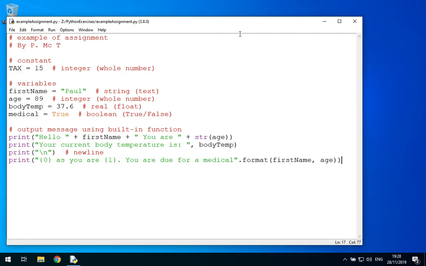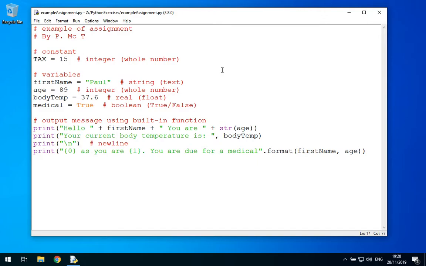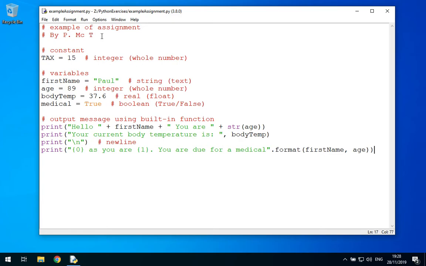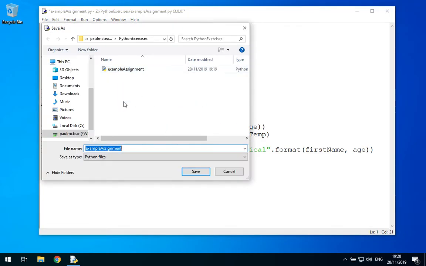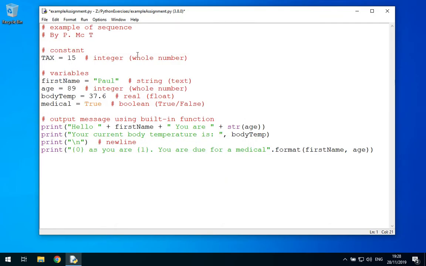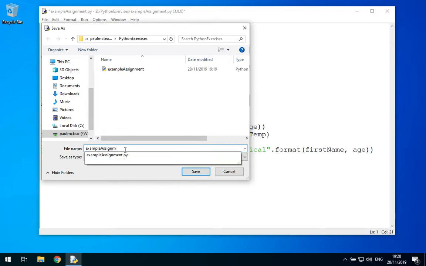This lesson we're going to look at sequence, okay? I'm not sure how the best way is to actually teach this, but we're going to use this exercise that we've done previously with assignment. So I'm going to just change the name to sequence and File, Save As, and instead of example assignment, I just call it example sequence.